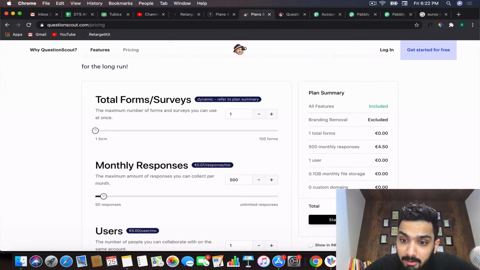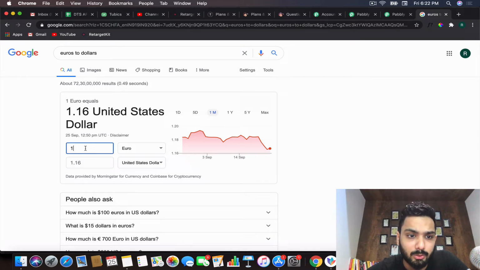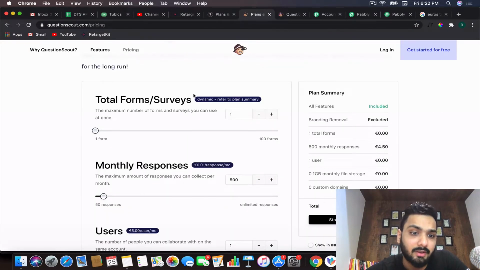I'm sorry, it's not pounds, it's basically euros. They're basically a Netherlands company, so they are charging you in euros. So if you convert 4.5 euros to dollars, you are going to be charged somewhere about just $5.50 for the requirement which you have here.